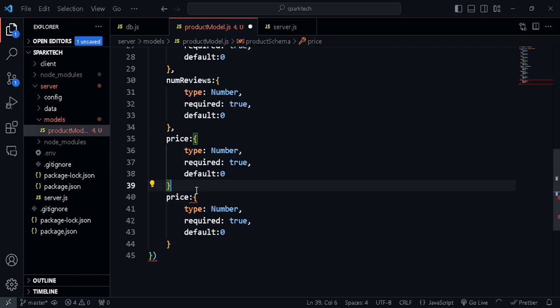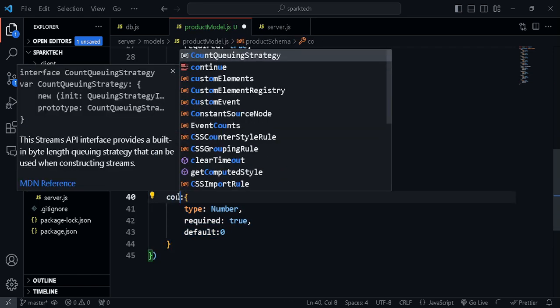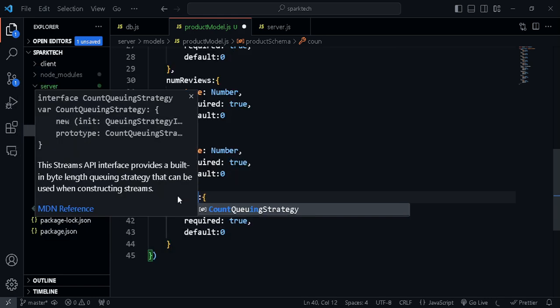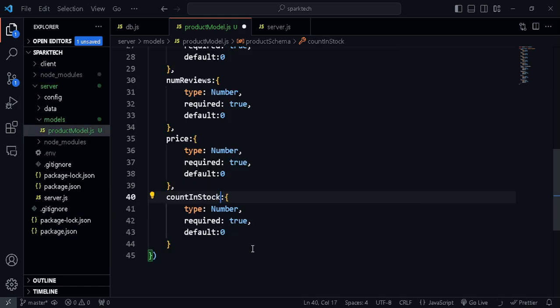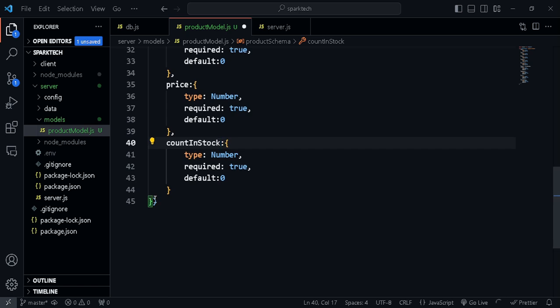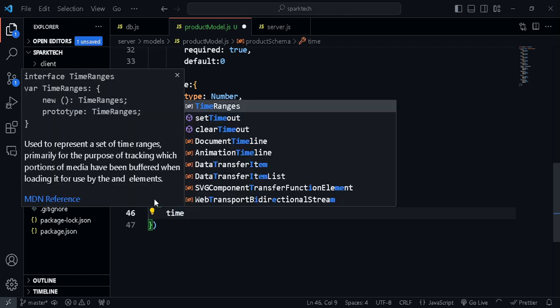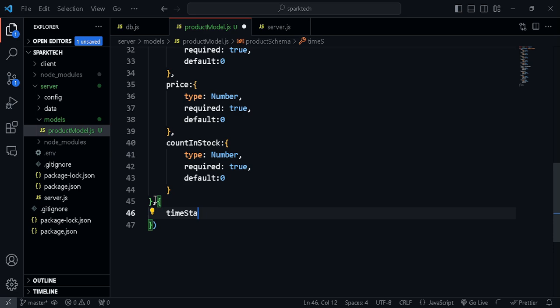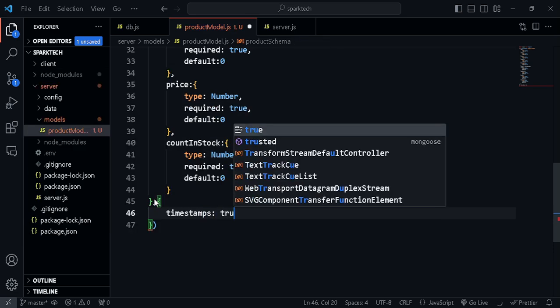So count in stock, the number of items that we have in stock. This is going to be a number, and it is required, and the default is 0. All right, so now we are going to set another one: timestamps, which means whenever a record is being created, it will store when it was actually created, with date and time. So for that we have timestamps, and set that to true.